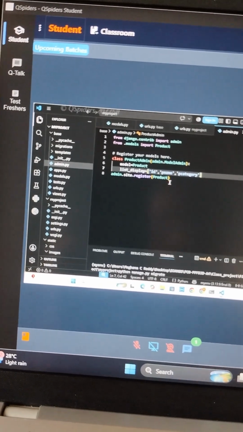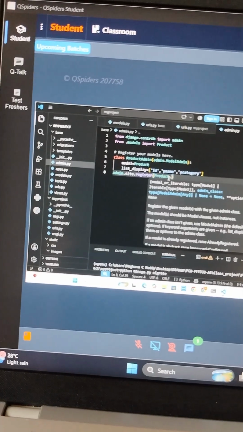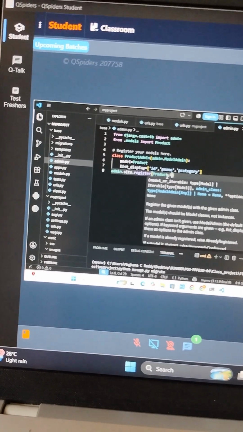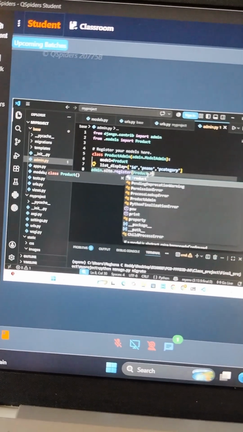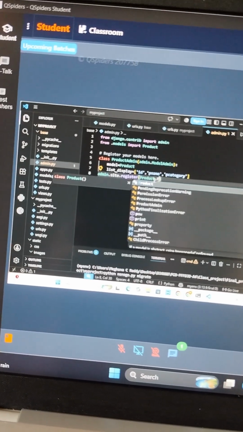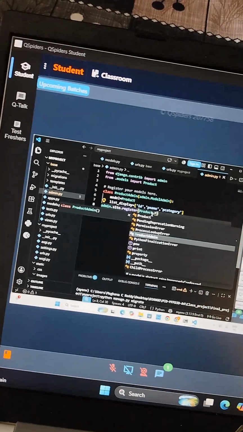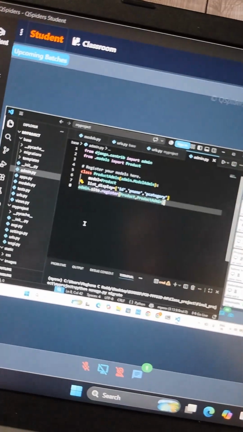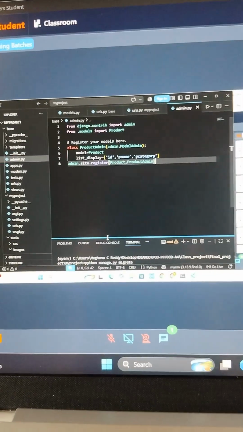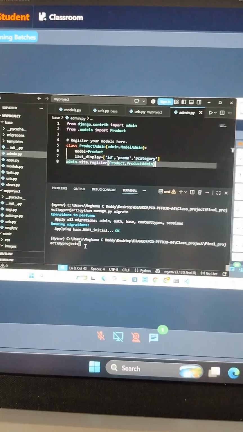This one also I need to register with the model. Register with the admin site, so ProductAdmin. After this, what we need to do? We need to create the super user. So to enter into the admin panel, we want our super user.